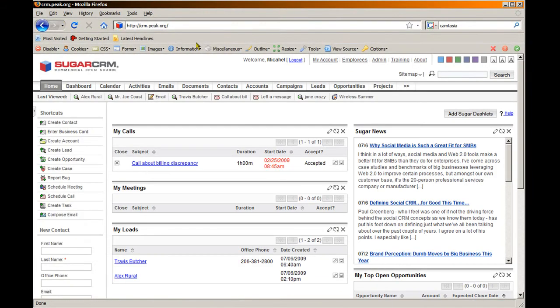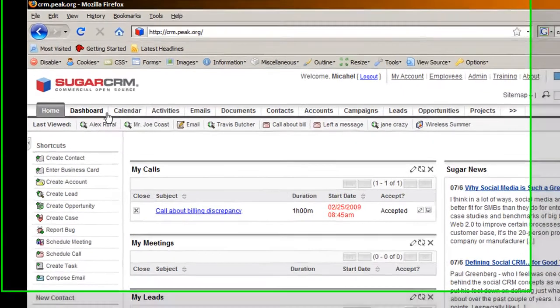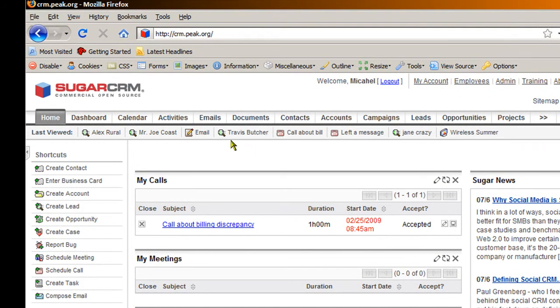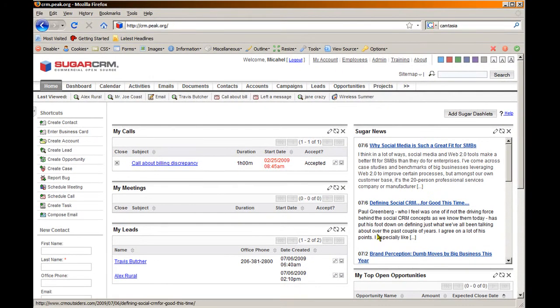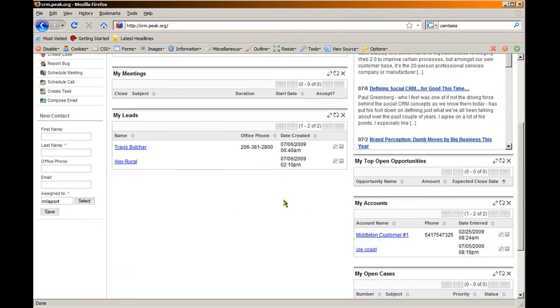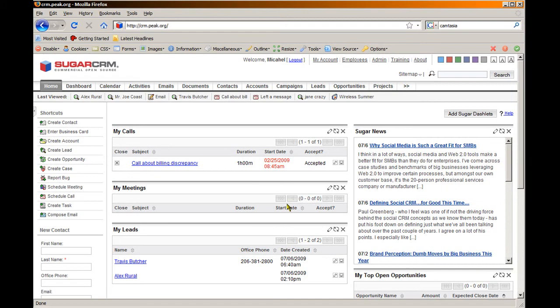You guys will be prompted by a login screen, but I was already logged in. Here's the main screen. It's a portal page. You can see all the normal elements that would be associated with it: your main navigation, your shortcuts on what to create, and some general feed information that comes across associated with your account.